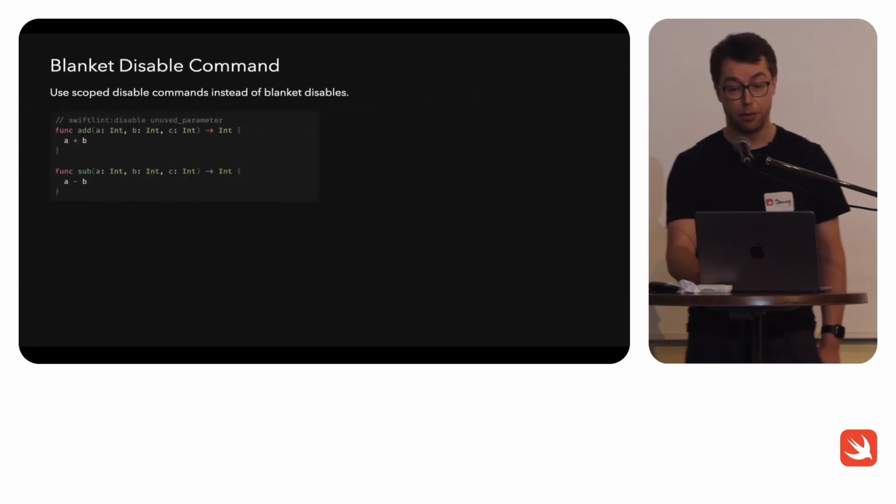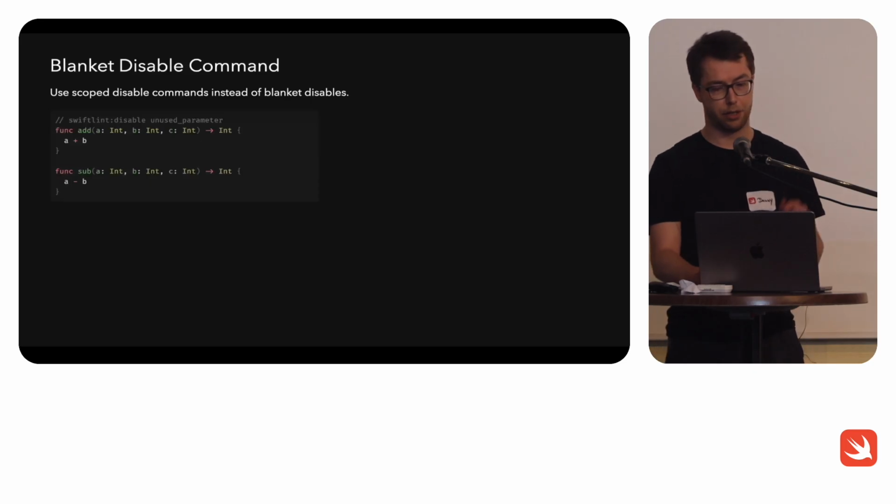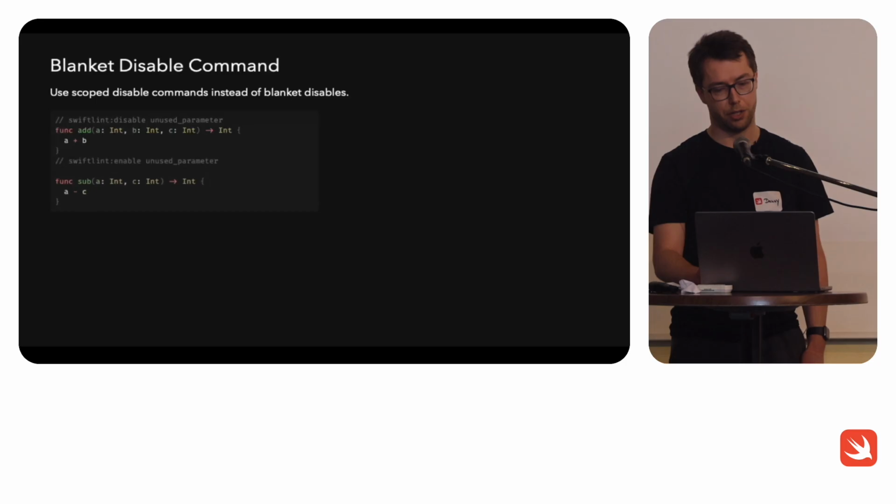Next up is blanket disable command. This is actually enabled by default because it's so important, and it's about the scope you are disabling in your files for certain rules. So if you would do it like that, it would apply to the whole file, everything that comes after this code.